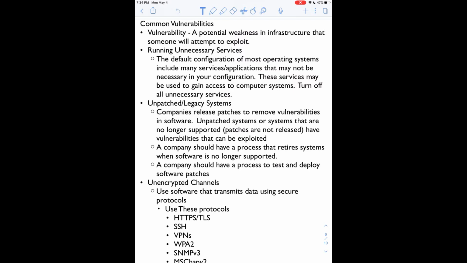Unpatched legacy systems. We talked about this a few chapters back. Companies release patches to remove vulnerabilities in software. So if you have an unpatched system, or if you have a system that's really old that is no longer supported, where patches aren't released, vulnerabilities may exist that can be exploited. So companies should have a process to retire systems when software is no longer supported. Again, we're just trying to avoid future vulnerabilities. And a company should have a process to test and deploy software patches.